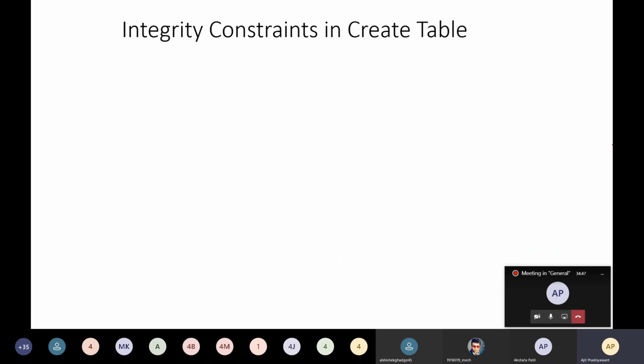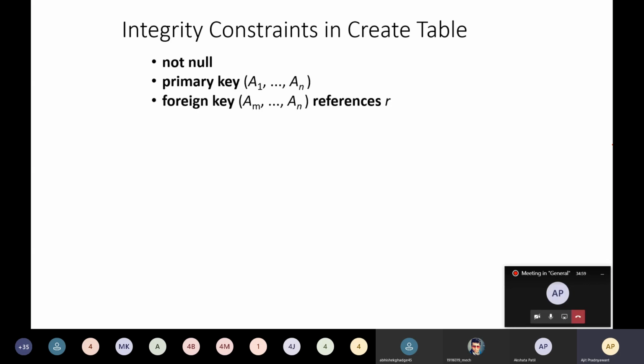So how to apply the integrity constraints in create table? What are the integrity constraints? First is not null. Then primary key is an integrity constraint. Then foreign key. So these are the integrity constraints we can apply on create table. Again, I am repeating. First is not null. Next is primary key (A1 to An), and foreign key, which is referring to relation R.